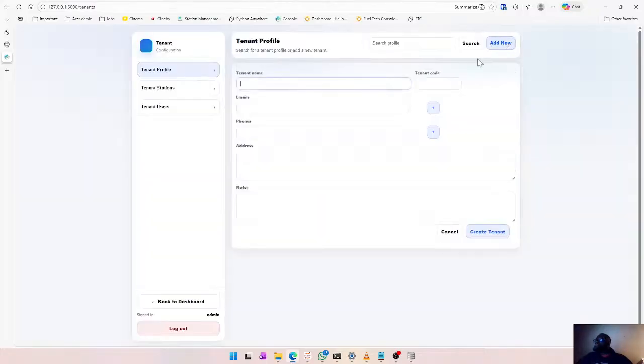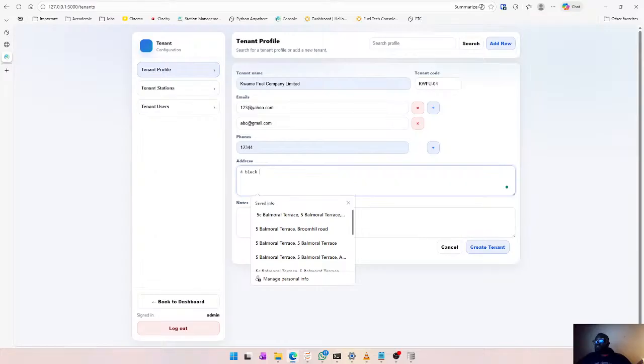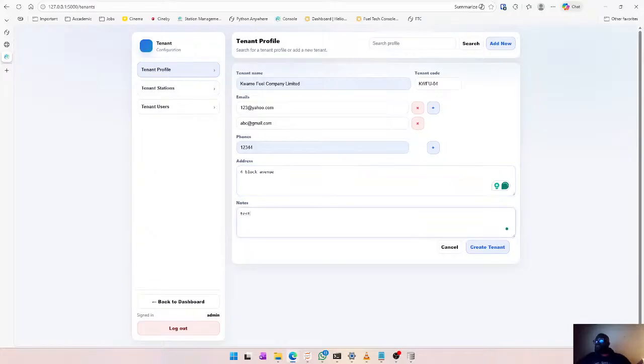Good. Now let's try that once again. 1, 2, 3. Yahoo.com. Just need to make sure the additions are working. That's why I keep entering the same thing again. 7 File Block Avenue. Then testing mic. Create.